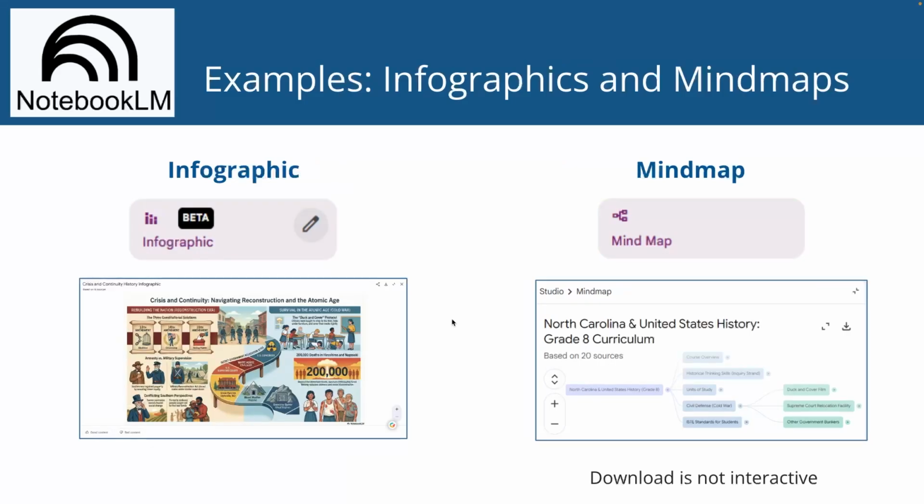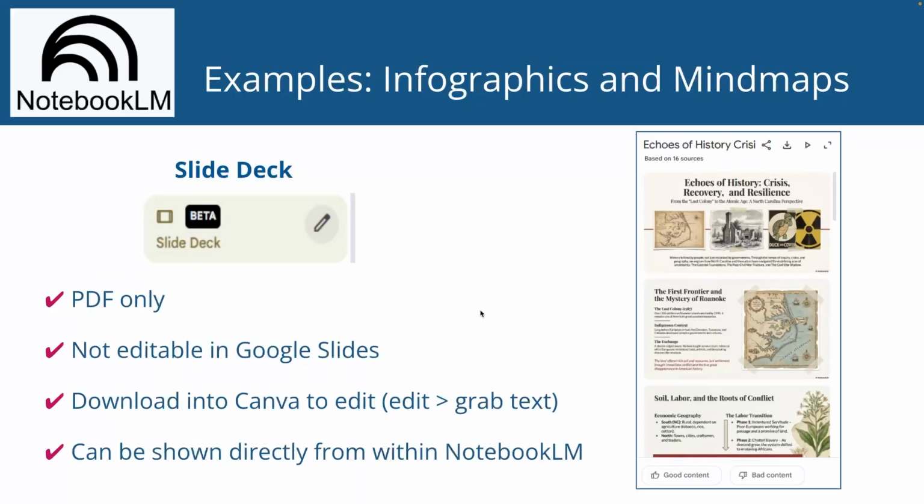The infographics, I think, are pretty amazing because I'm very visual. I like them. Of course, review everything first for accuracy, and mind maps as well. And slide decks, which I use often.